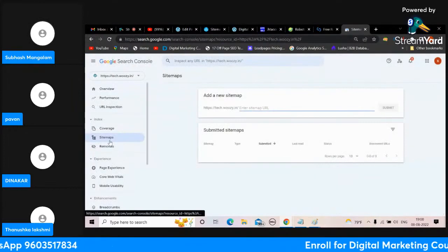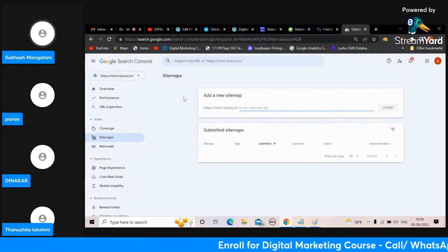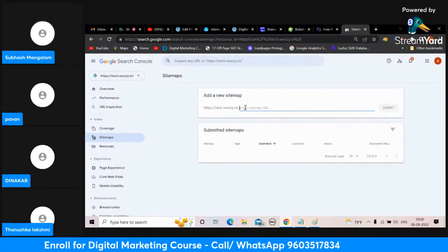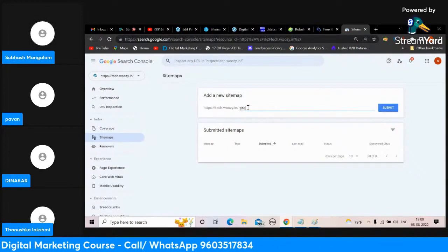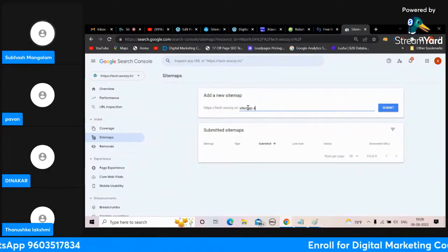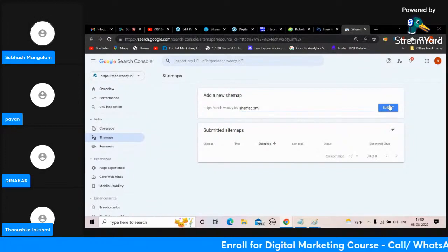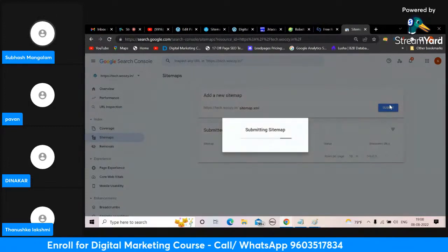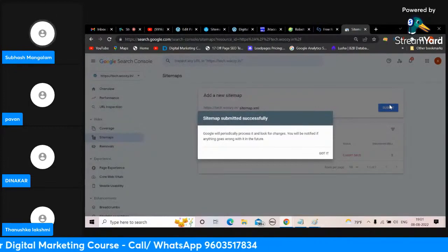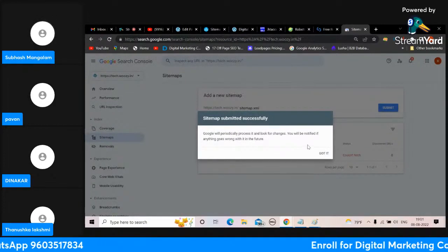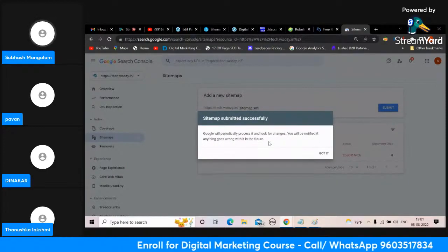Click on Sitemaps. Your file will always be sitemap.xml. You can see here https://tech.woozy.in/sitemap.xml. You have to submit it here in the Search Console. Either you already have a plugin, or yours is an HTML website and you gave it to the developer. Once it's done here, you will see the message: sitemap submitted successfully. Google will periodically process it and look for changes. You'll be notified if anything goes wrong.